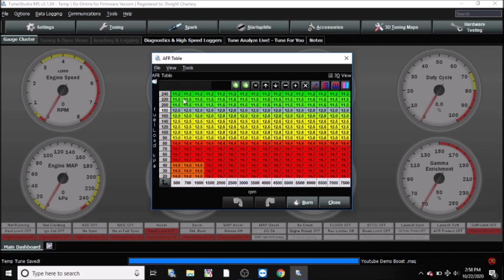High boost, if we ever take the car up to about 240 kPa, which should be about 20 psi. So if we ever take it here, we'll be targeting about 11.2 air fuel ratio. You don't have to use my numbers. Again, I'm just bringing you the theory.